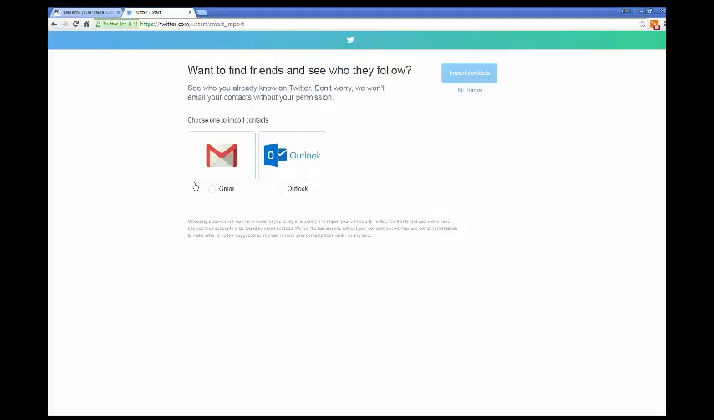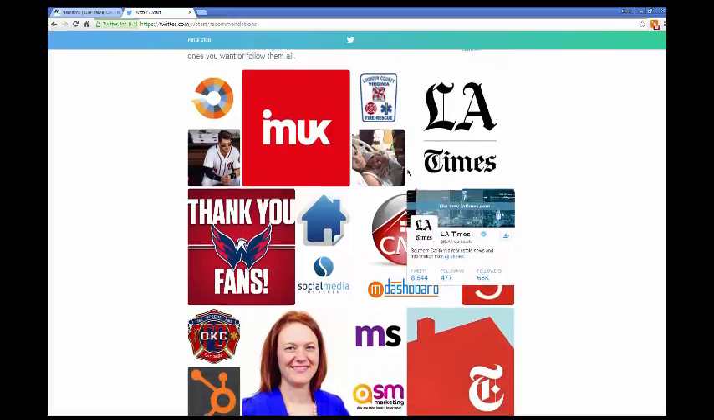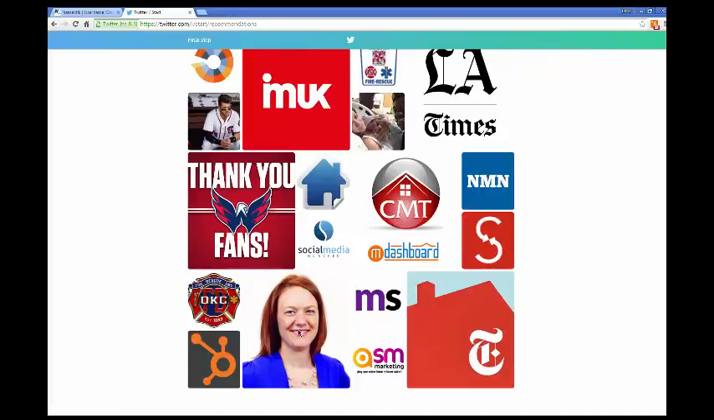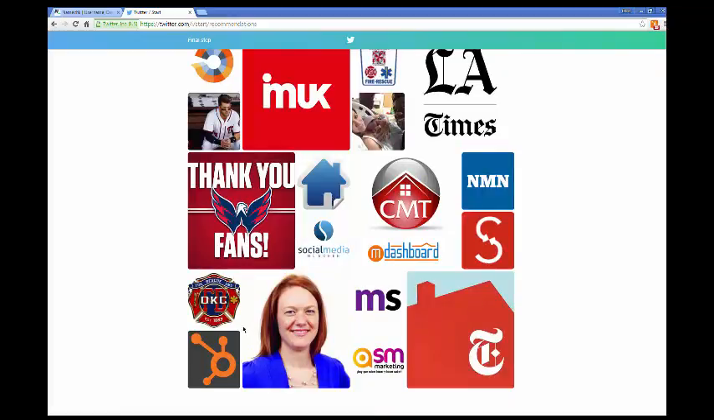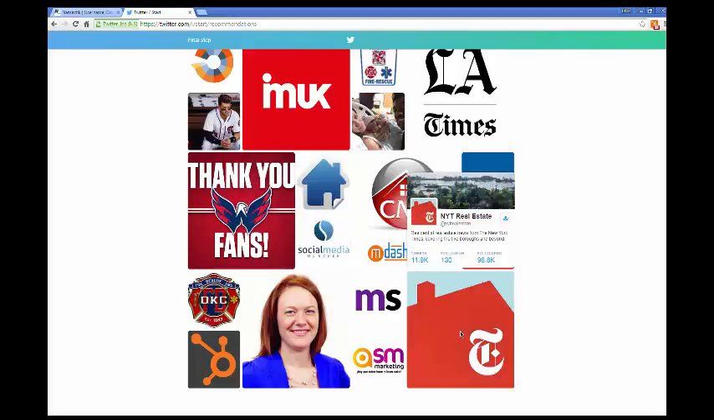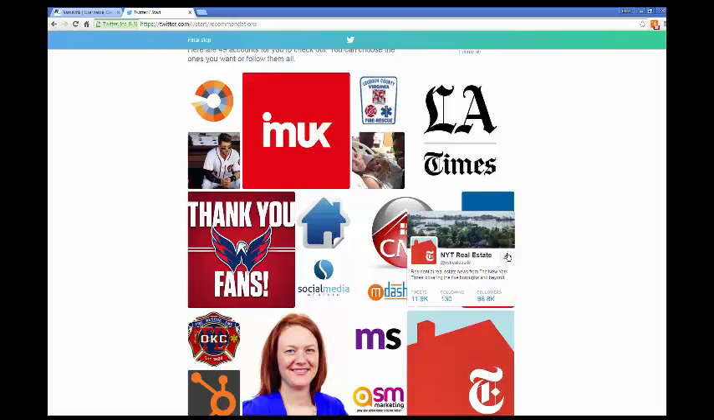This is the part where you can import any contacts if you've got either Gmail or Outlook. I'm just going to click on no thanks for now. These are the people that they're recommending. Oh hey, look, there's my actual ones. We're going to follow me. Don't need, let's see, what is this one? New York Times real estate. So these are going to be articles from the New York Times. So we're going to add that.